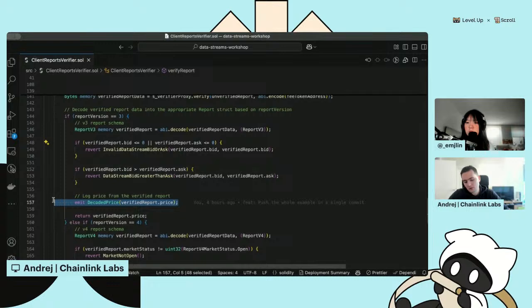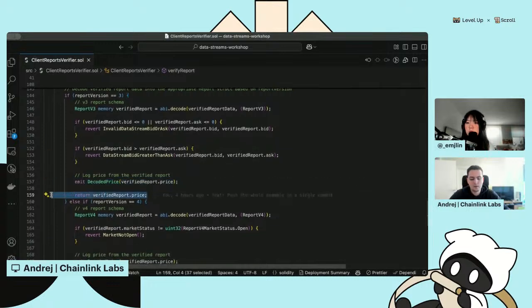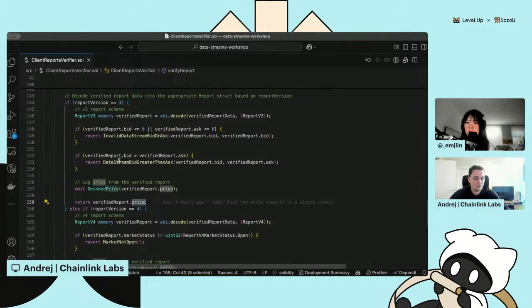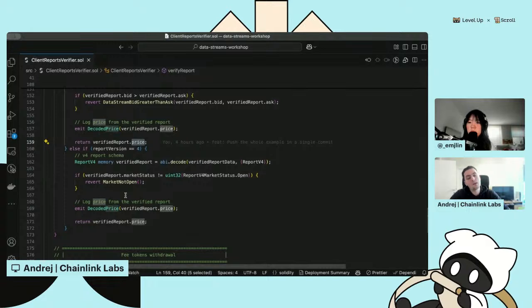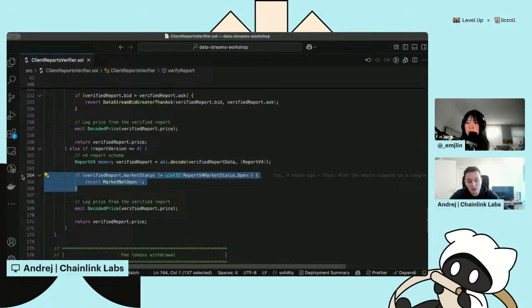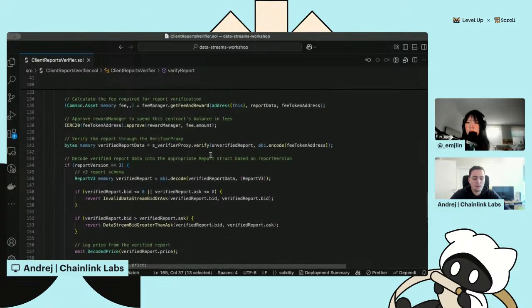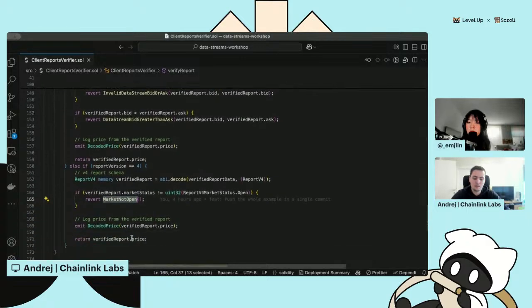And finally, I'm just going to emit the price, and I'll return the actual price from this smart contract. So that's for cryptocurrencies. For real-world assets, I'm interested in whether the market is open or not. So here I'm checking the market status instead, to make sure that the market is open. If it's not open, so if it's either closed or unknown, I'm not going to take any chances. I'm just going to revert with a market not open error. However, I will still spend LINK for verification purposes, even if this step failed. So be careful.